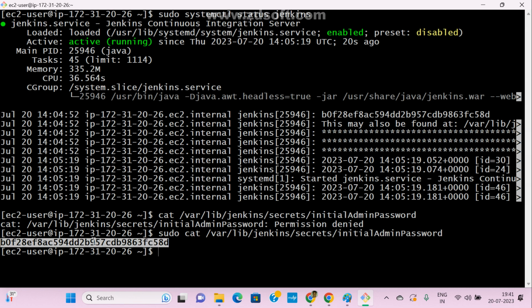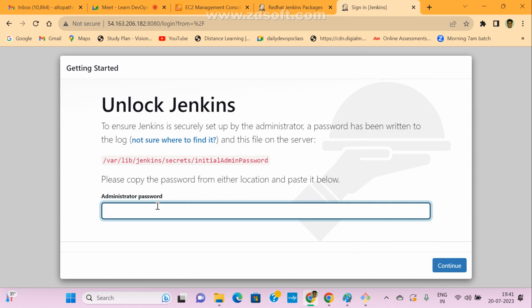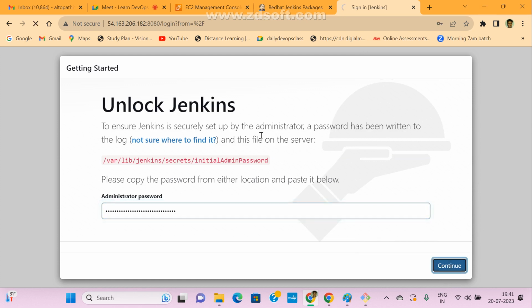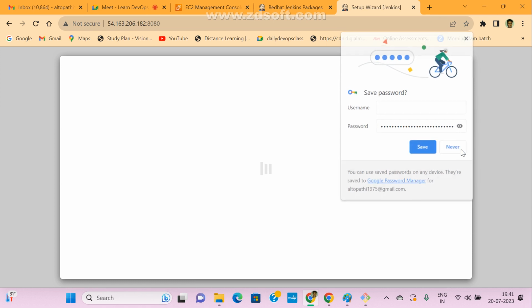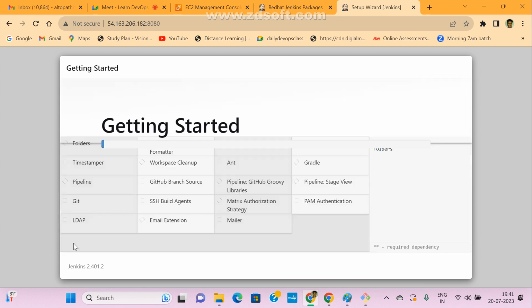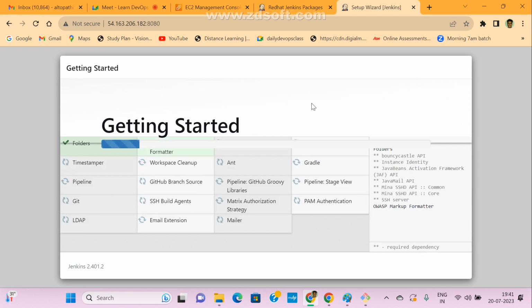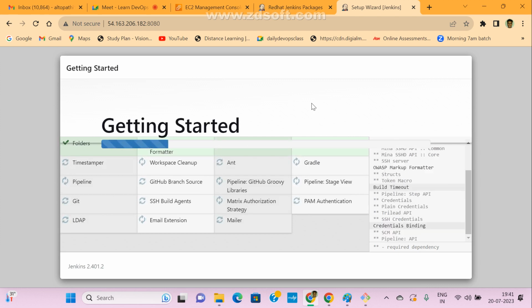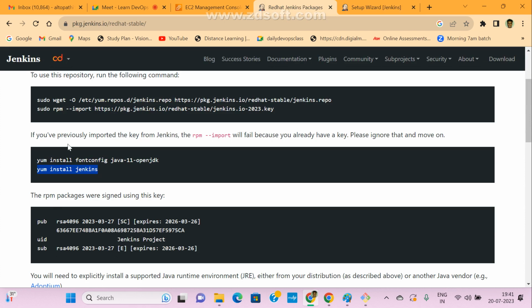Now copy this initial password, guys, and come here and paste it. Now click on continue. The remaining story is the same, Windows or Linux, anything. Now what is the best option? We need to select install suggested plugins. We are going to install the default plugins and all. Now everything will come in the GUI only. No problem. We only need to remember that we need to execute only 4 commands. That's it.